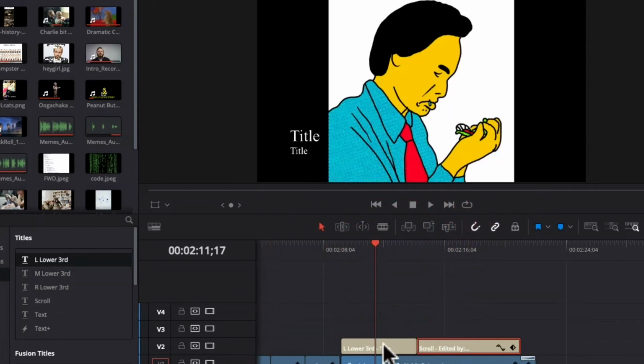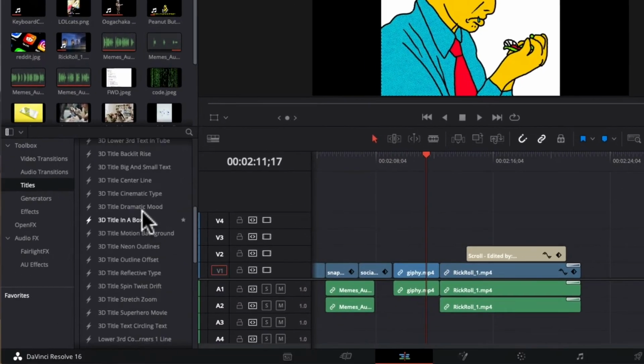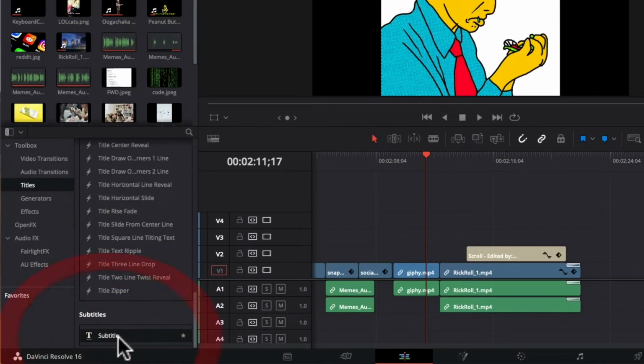Lower thirds are down at the bottom, usually for an interview or something where you have somebody's name and what their title is. And then if you scroll down at the very bottom is subtitles, which you can use for translation or for captioning as well.